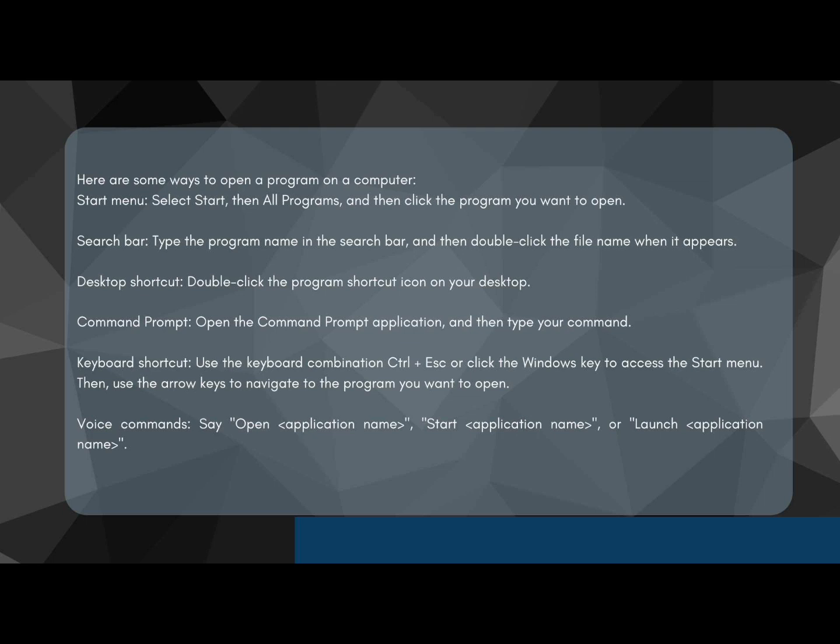The second naman is yung search bar. Type the program name in the search bar and then double-click the file name when it appears. At yung pangatlo is desktop shortcut. Double-click the program shortcut icon on your desktop.